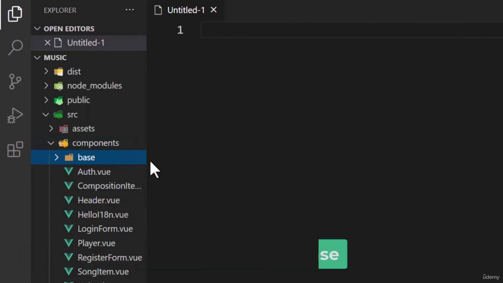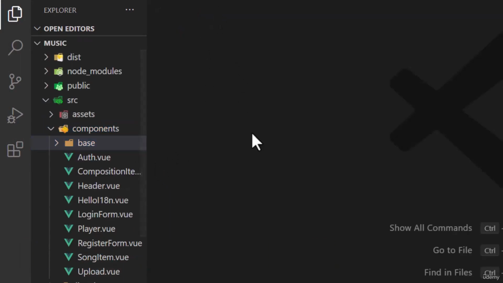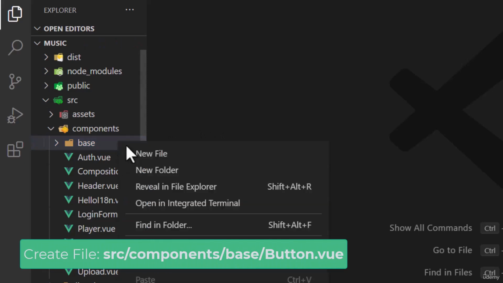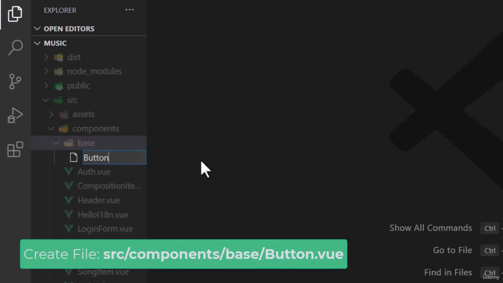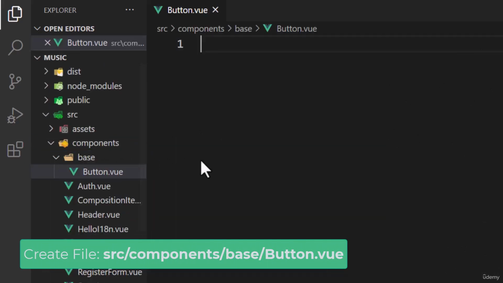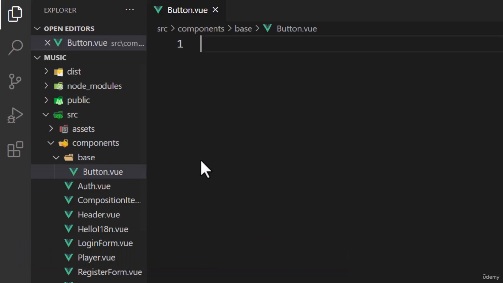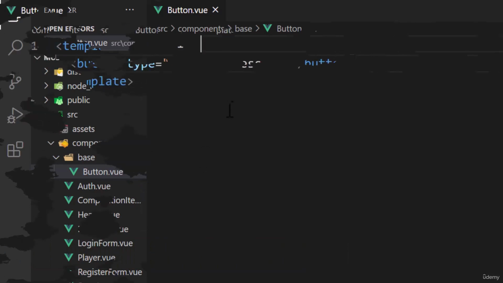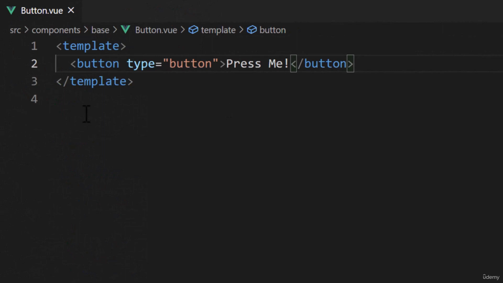You will want to store global components in a single directory to make it easier for Webpack to find them. We're going to create a component for a button. We'll create a file called button.vue. I'm going to scaffold a template quickly. The button component I've created will output a basic button. It doesn't do anything, but I'm creating it for demonstration purposes.